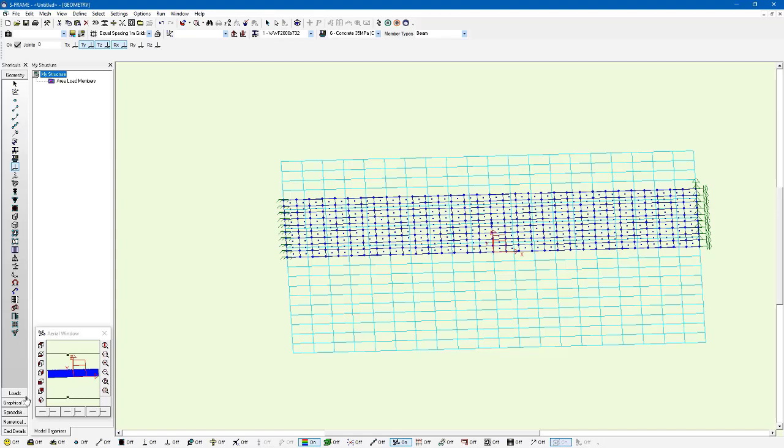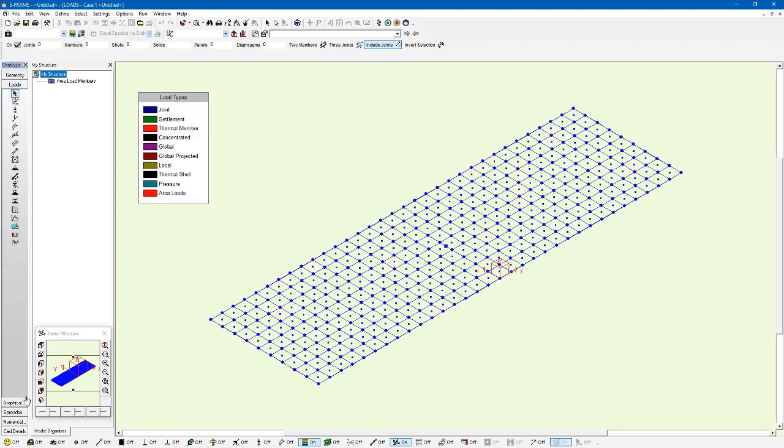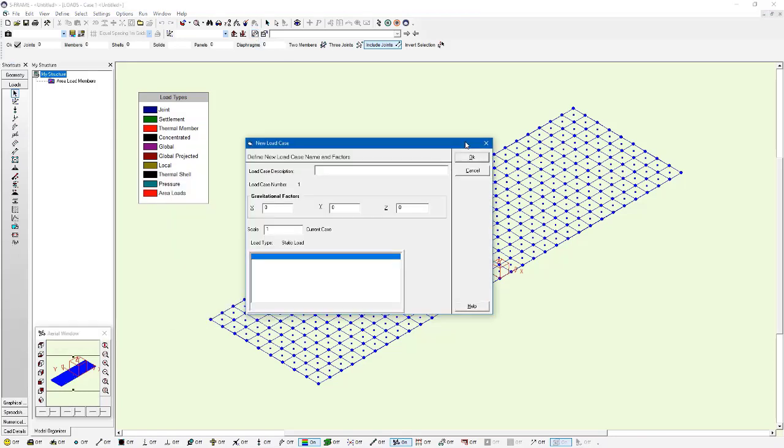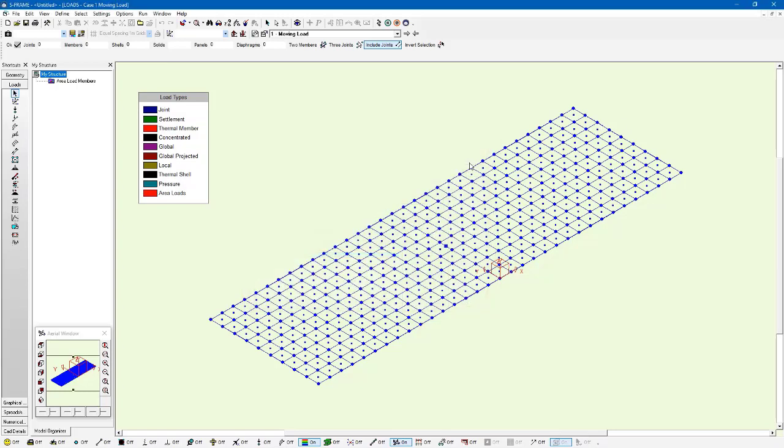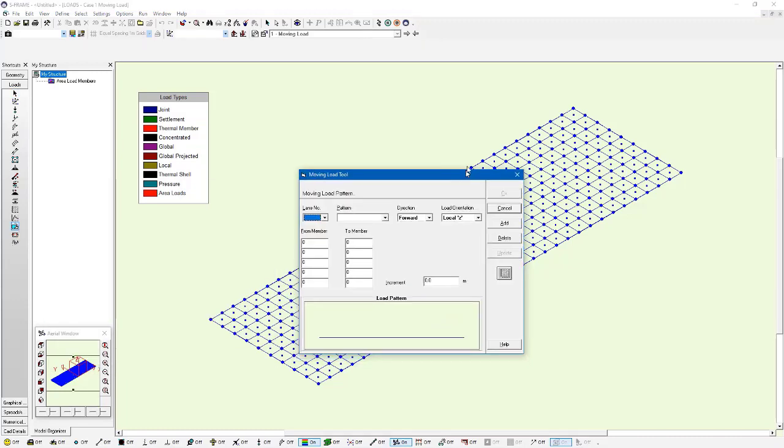Now let's go ahead and go to the loads window, and we're going to create a new load case. I'm going to click new load case, and I'll give the name moving load, just a useful name for me to recall what the load case contains. And I'm going to right click on this moving load tool. It looks just like a truck with a little blue back to it. I'll right click on this to open the next dialog.